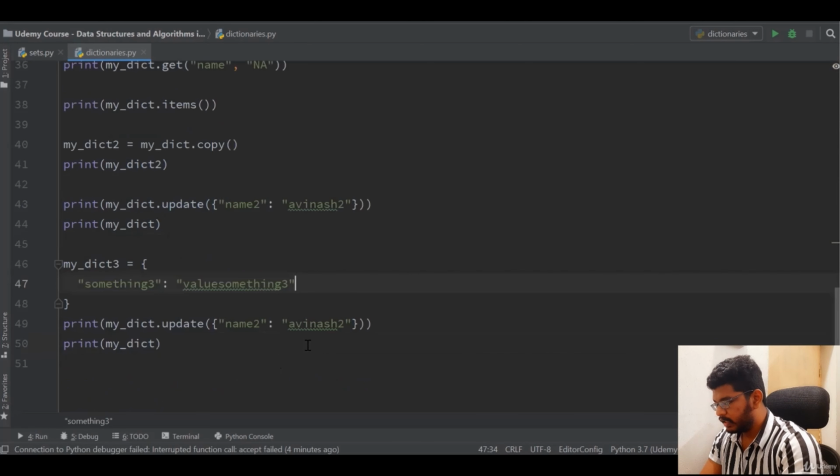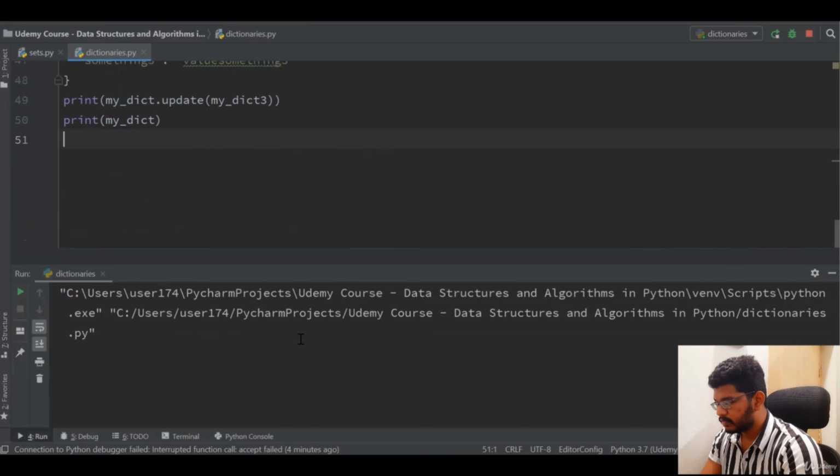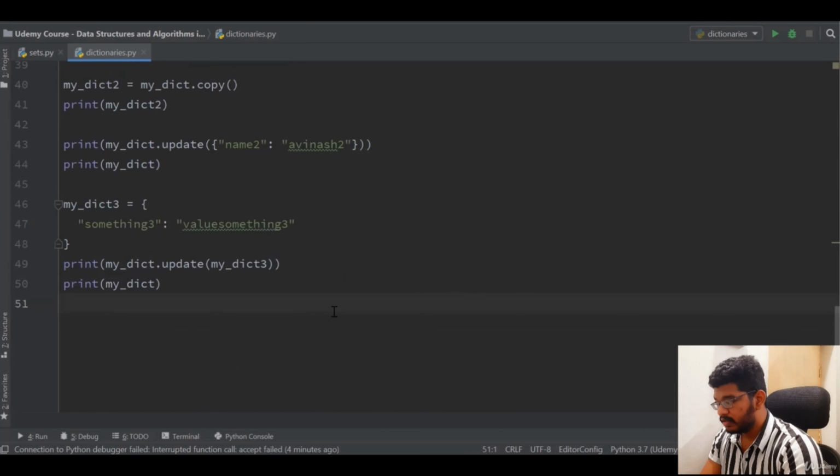So now we can also add this dictionary directly here. I'll say mydict.update(mydict3). So if I print mydict, it will also get these values appended to the dictionary. You can see this value is also added to the dictionary. So we can add a dictionary directly here, or we can also create a new dictionary and update it here. So this is how we can use the update method on dictionaries.